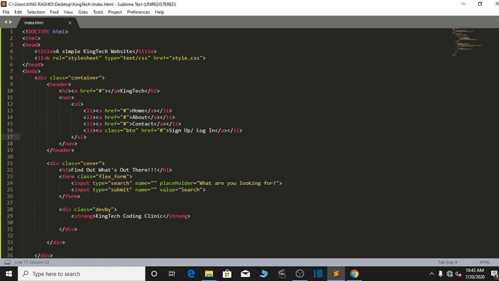So the link is linking to what? The style sheet. And the type of the file is what? Either text or CSS, that is Cascading Style Sheet. And its reference, that is the name of it, is what? Style.css, as you just saw. Now, that is inside our head tag.